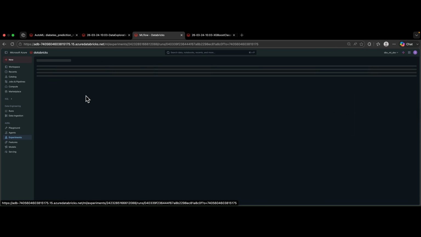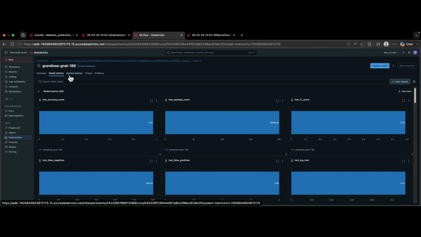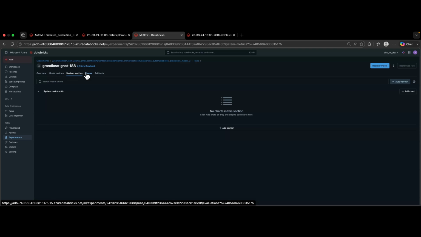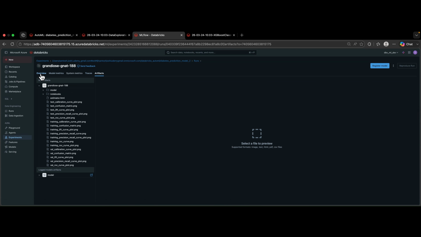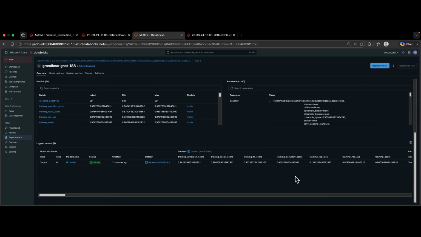If I click this one, it tells me about all the details of that particular model: what the model metric was, and then artifacts, and many other details. And I think from here we can also register this model. Registration is, these are the experiments you are doing, but in order to use it for your production or any application, you need to register that model.